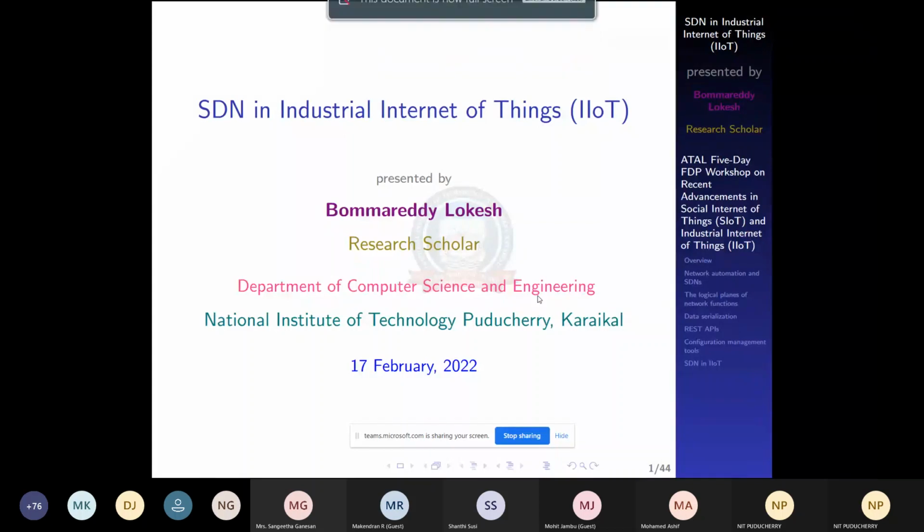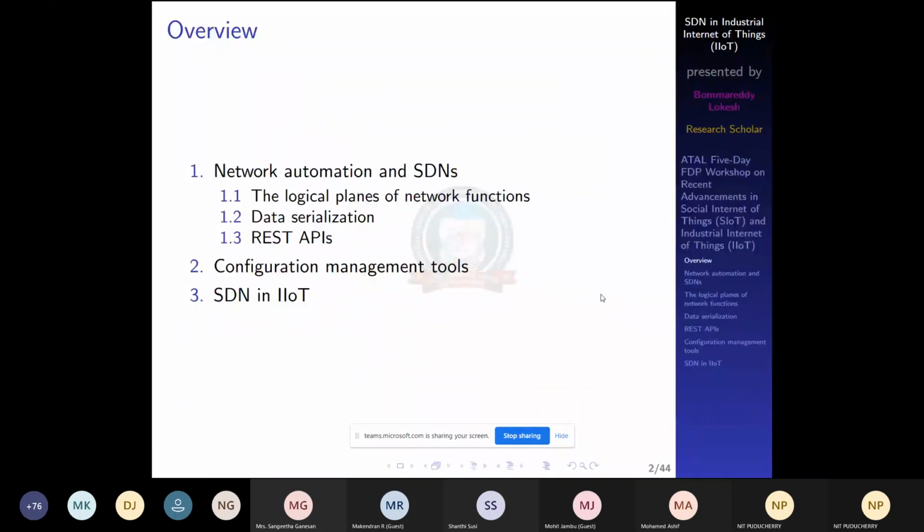So far, we have seen a lot about IIoT in this activity. So I'll prefer to talk more about software-defined networking and its role in the industrial Internet of Things. This presentation is divided into three modules. In the first module, we look at the foundational concepts of network automation. Later, I'll give a general overview about network automation and some of its benefits.